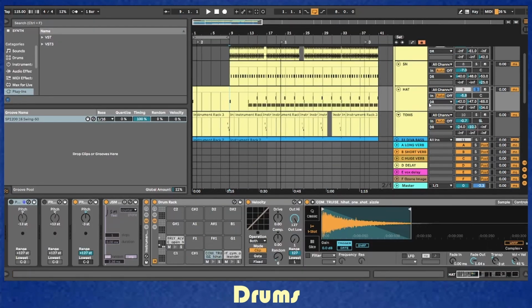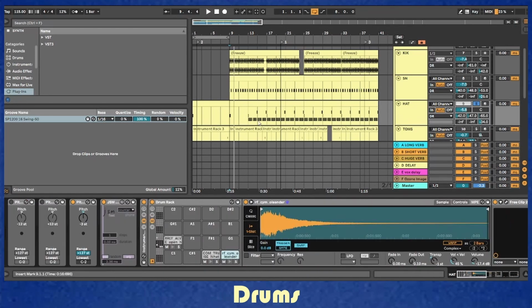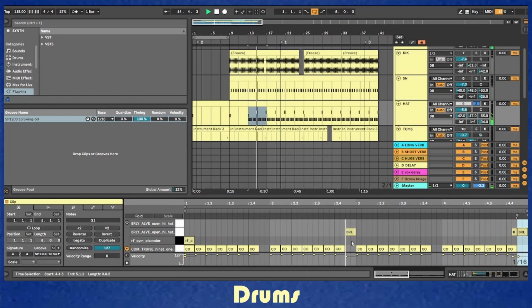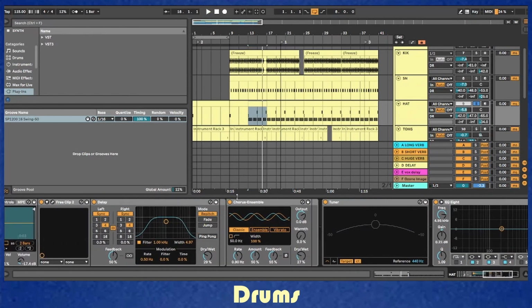Then we can go to the hi-hats. So there's a crash with a bunch of delay. Then we have a basic closed and open hi-hat pattern. The hi-hats basically just have a bunch of EQ cutting the low end, a little bit of the high end, and some chorus. That's about it.